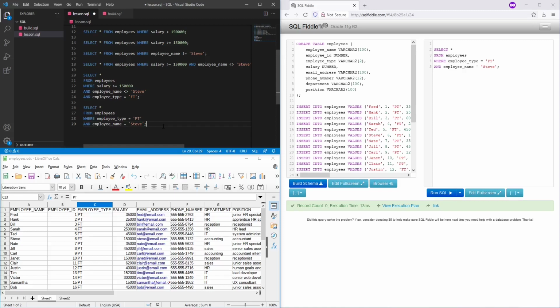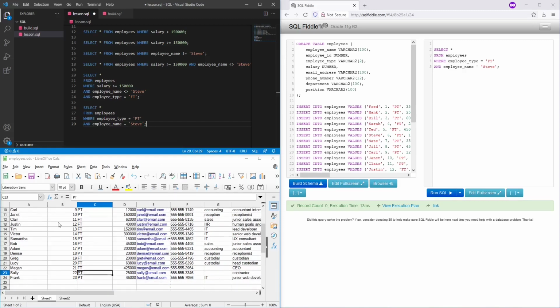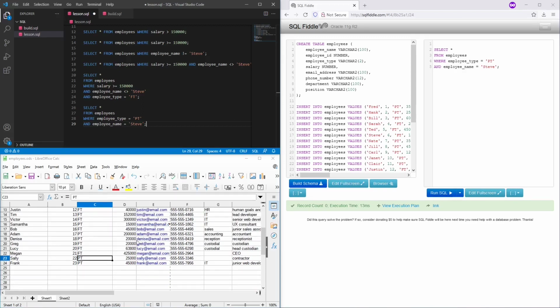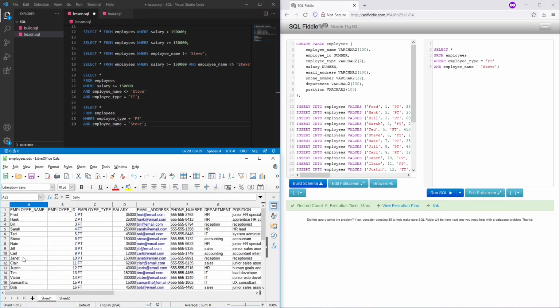So how do we actually get what we want here? Let's look at our table and try to determine what it actually is we're asking. We want Steve, and we want Sally and Frank here and any other part-time employee. So what is true of Sally? Well, she's part-time, but she's not named Steve. Same with Frank. Part-time, not named Steve. And Steve, well, he's named Steve, but he's not part-time.